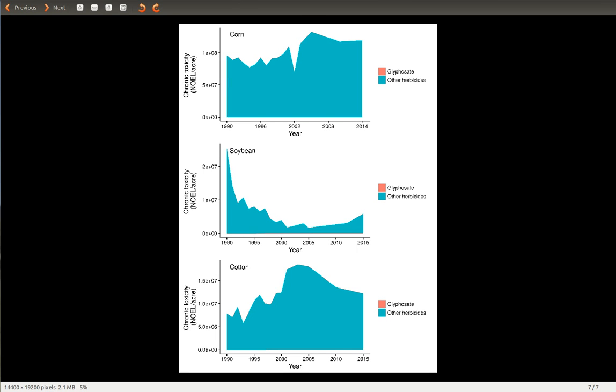So I posted a figure to Twitter a little while ago, and the figure itself shows herbicide use in 3 different crops, and not specifically the herbicide use, but actually the chronic toxicity load of herbicides that are used in those 3 different crops. The 3 crops are corn, soybean, and cotton, and each figure shows the chronic toxicity load expressed as the chronic 24-month rat no observable effect level applied per acre.